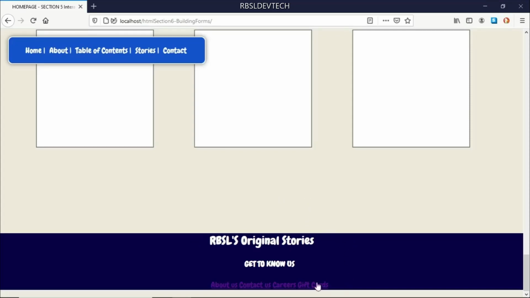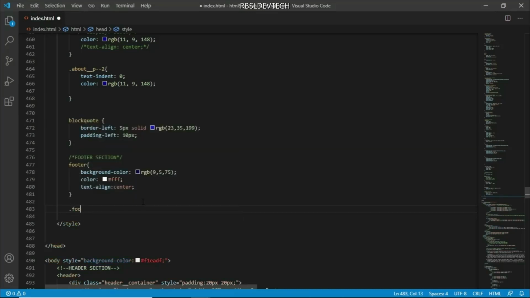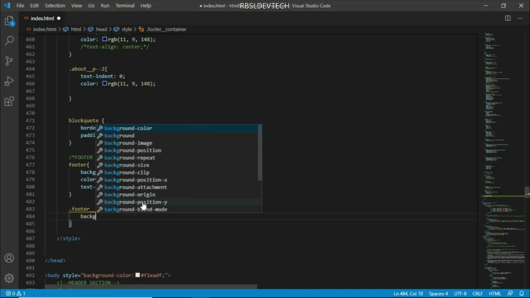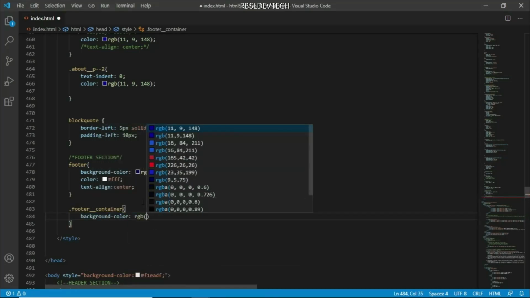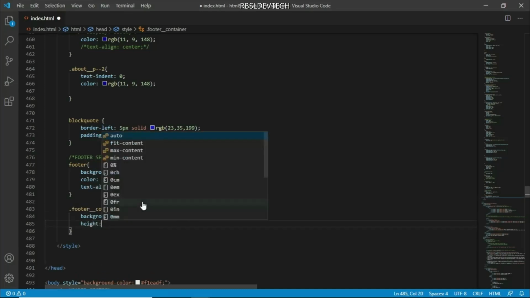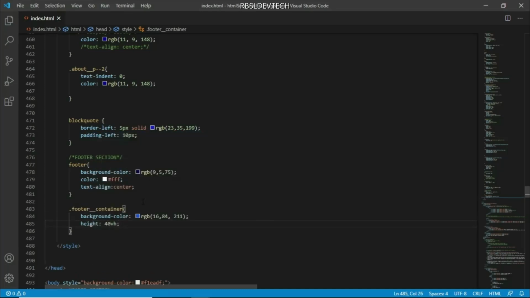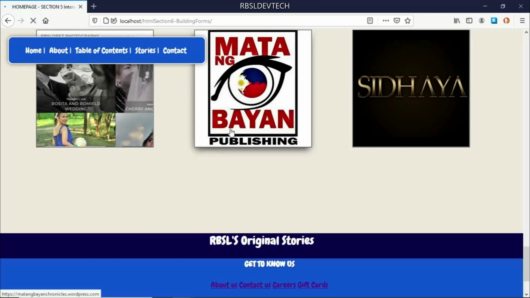Of course, we will be adding some more additional content here. Now let's go back to our code editor here and let's go and select our footer container, because what I would want to happen here is to have a different background color for the footer container, and I would want to select a little bit of a light blue color here, and then let's give it a height of 40 VH.